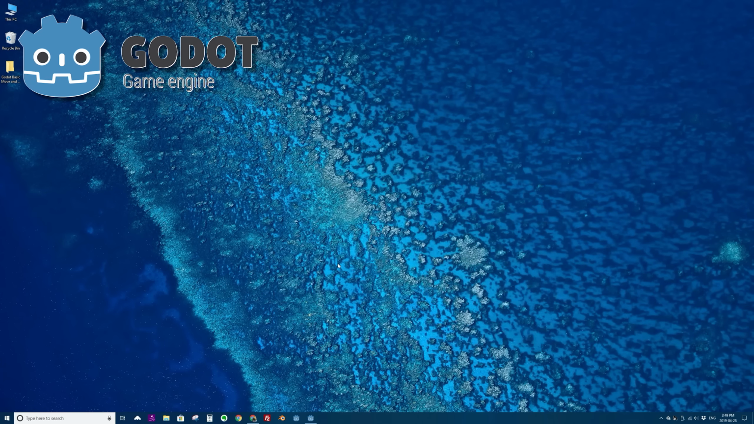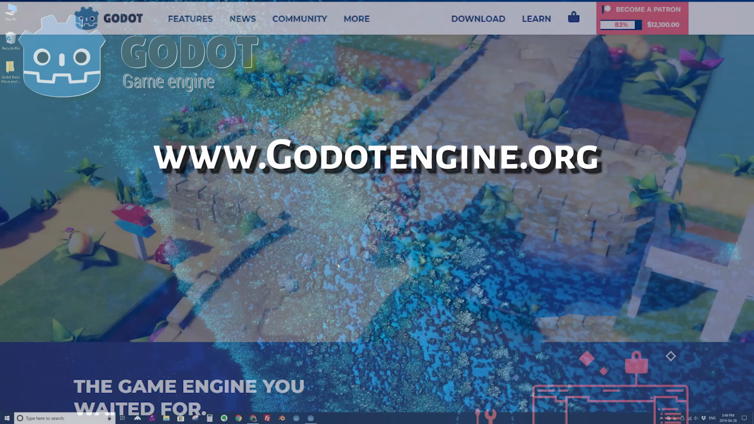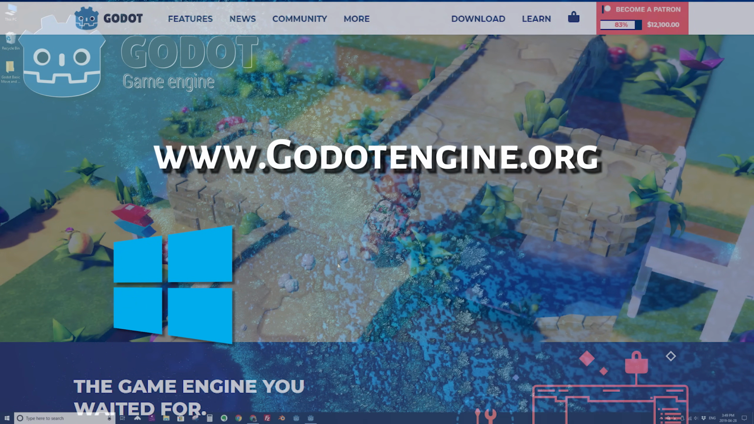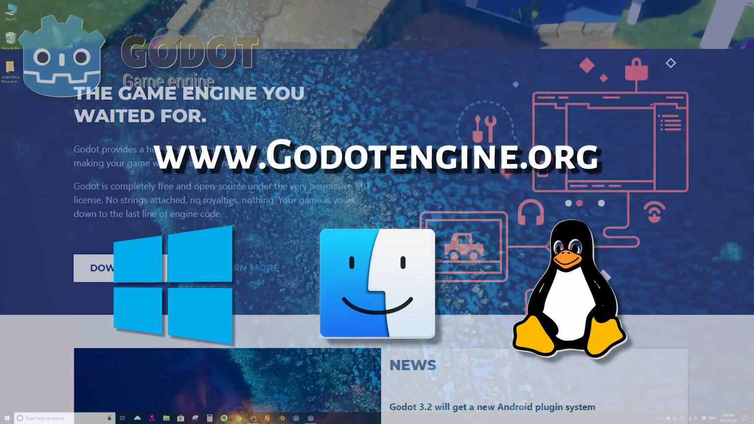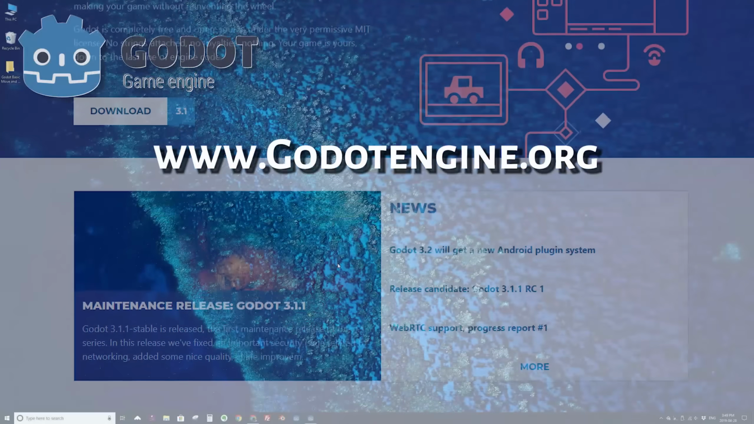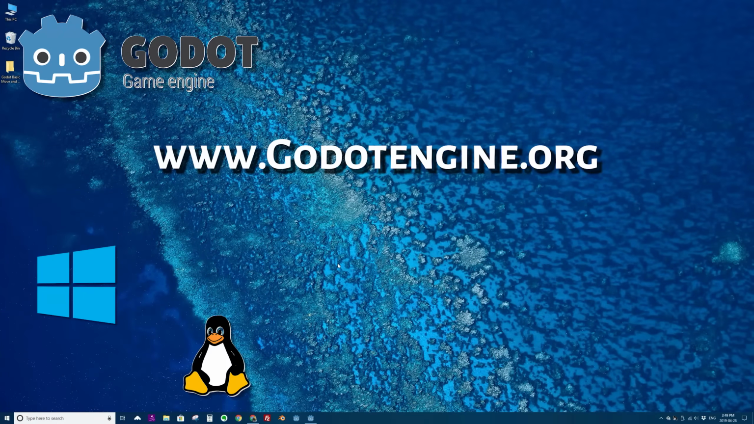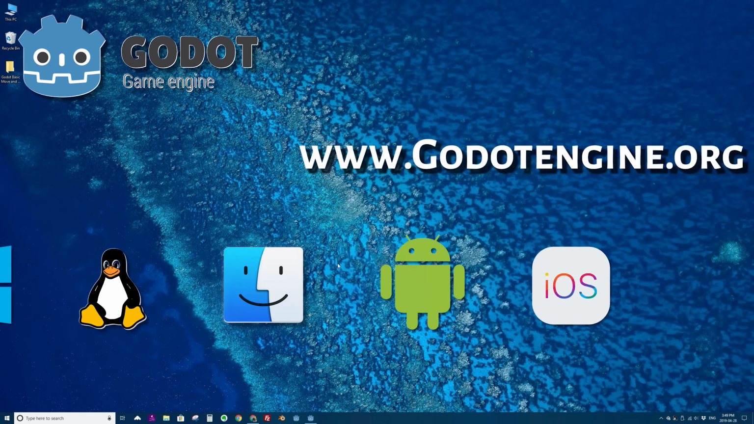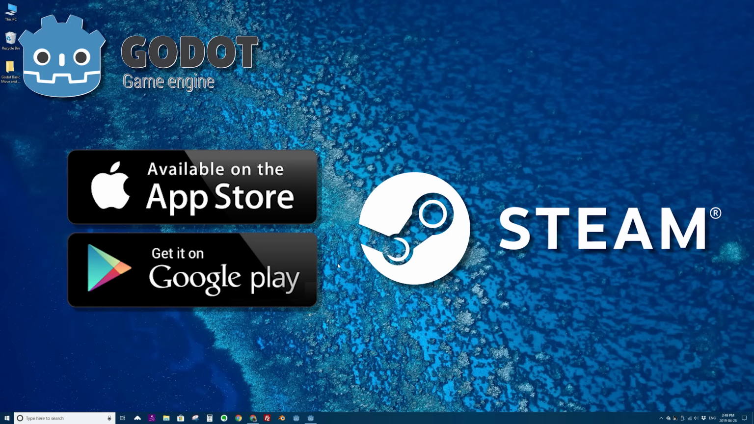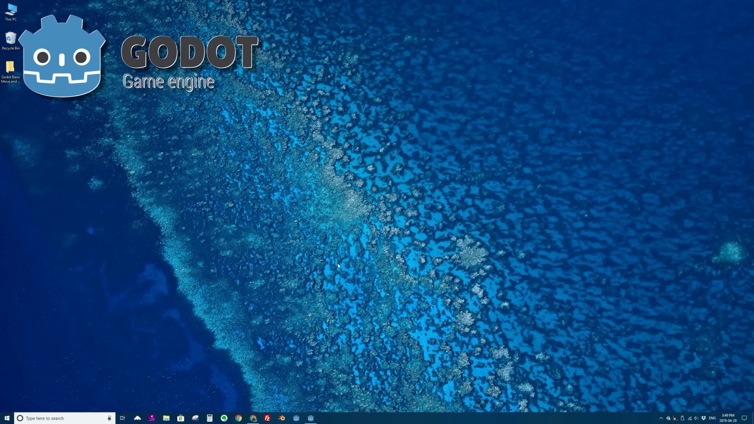You can get Godot for yourself at www.godotengine.org, and it's available for Windows, Mac, and Linux. And when you make a game in Godot, you can export it to run and possibly sell on major platforms like Windows, Linux, Mac, Android, and even iOS. There are games out there right now on the major app and game stores made in Godot. Here are a few examples.